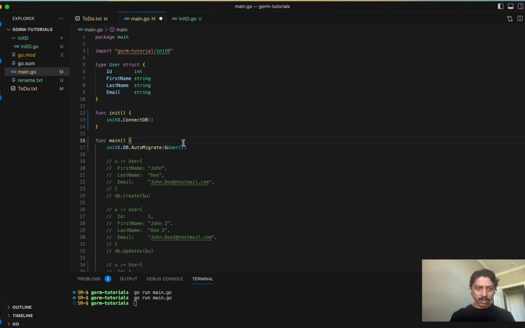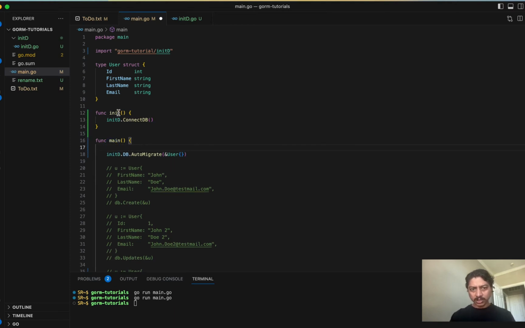So init is a special function which, as its name says, is used to initialize or execute before the main function. You can say it is a hook method that is executed before the main. So we have created that.